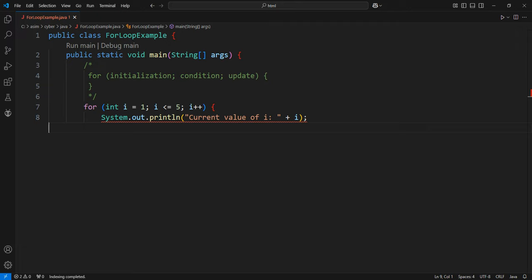2. i <= 5. This is the condition for the loop. As long as i is less than or equal to 5, the loop will keep running. 3. i++. This is the increment operation. After every iteration, i will increase by 1. So, the loop will print 1, 2, 3, 4, and 5, one by one.